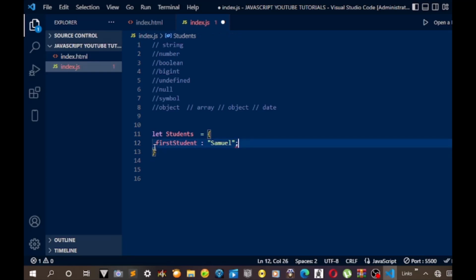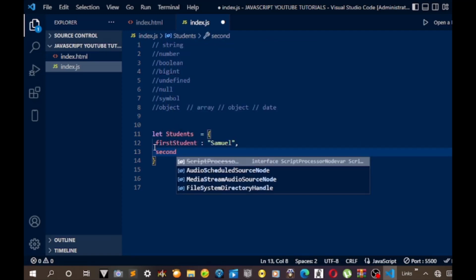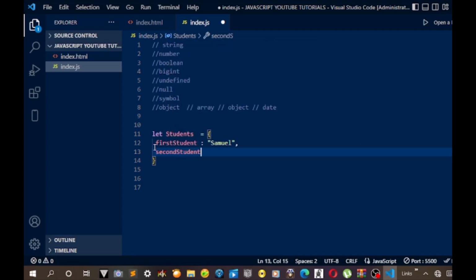then you don't bring semicolon, you bring a comma, then you go to the second student, and give a name, maybe Mavis. You go to the third student, a comma. So that's it. That's how you create an object.